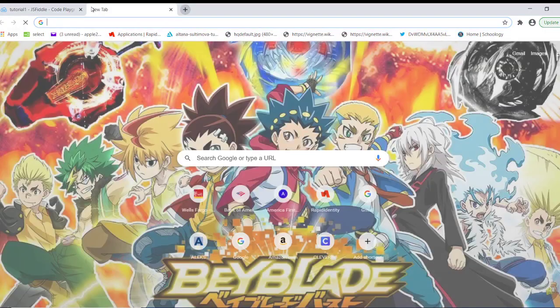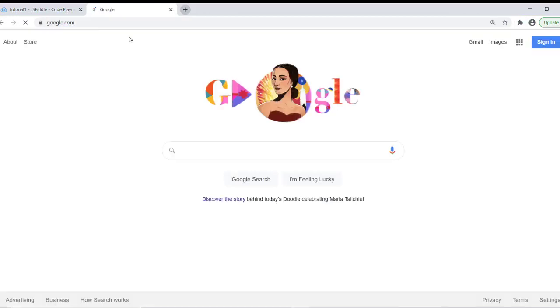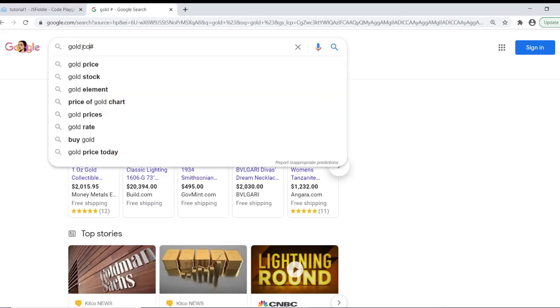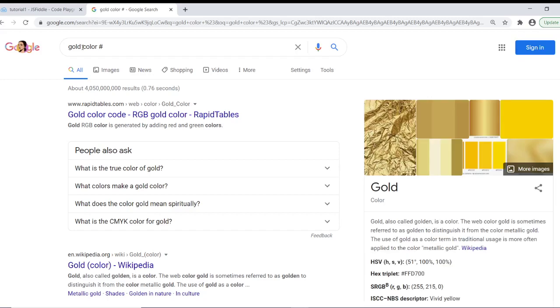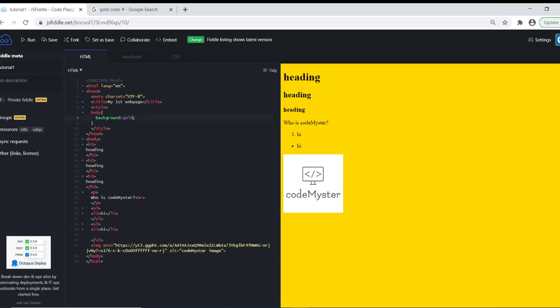There's another way to add a color. Just go to google.com. Let's try to find a really nice color of gold shade. So we'll just go gold, hashtag. Now, we'll find a hashtag right here, hashtag FFD700. Now we'll just copy that and we'll paste it right here. It's the exact same thing, yes.